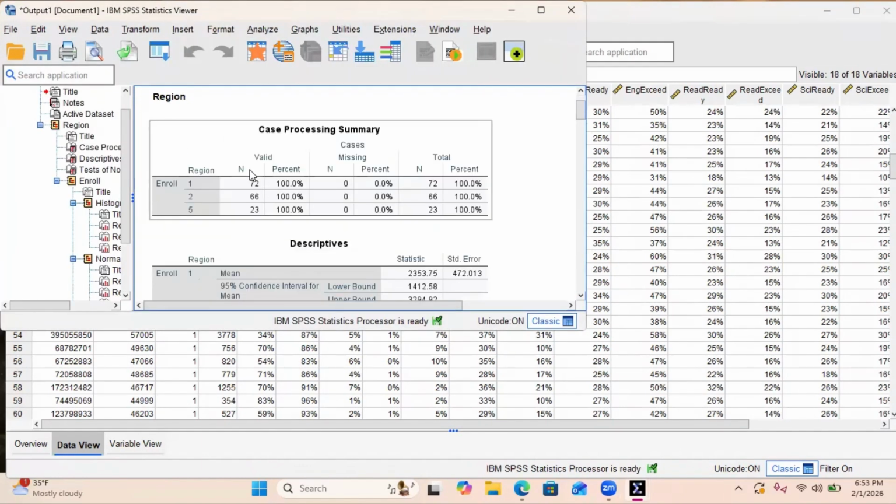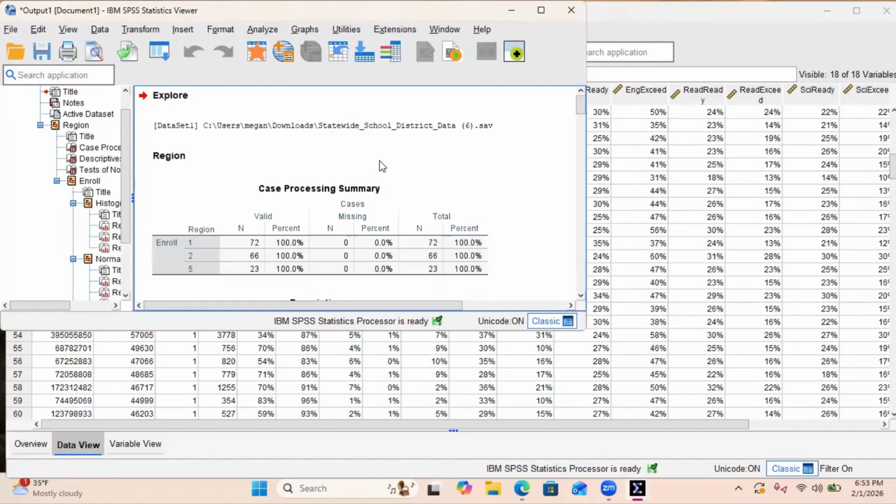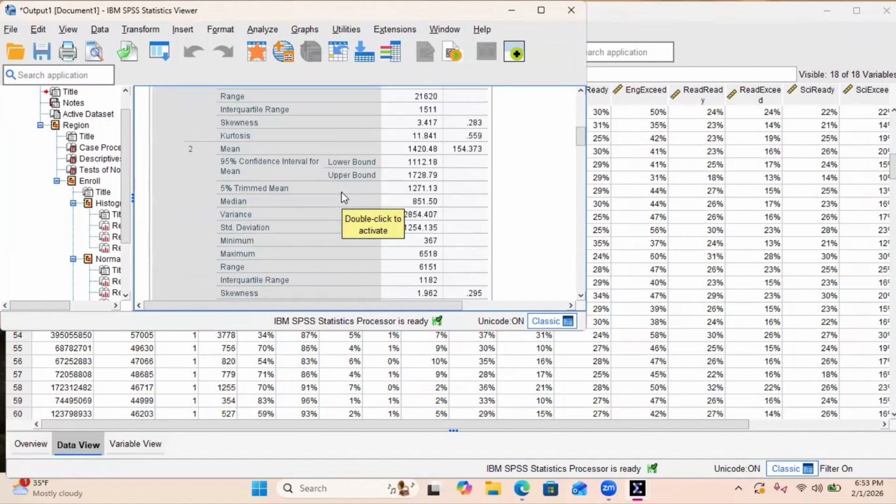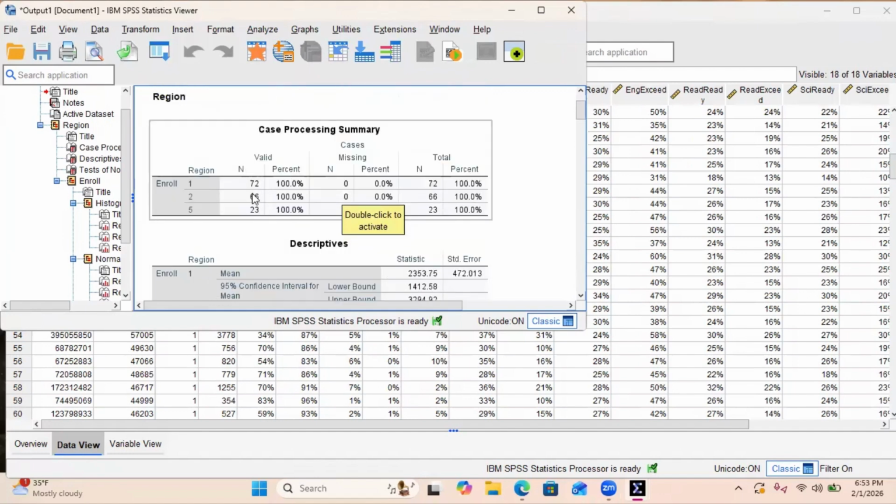Now that we have this, the first thing that we have to look at is the N value. And since the N values are different for each region, we're going to have to use the Sidak and not the Tukey when doing the one-way ANOVA. So since these are different, we're going to use the Sidak. All right, next, this is higher than 30. This is higher than 30. So that meets normality, but this one right here is too small at 23. So this one would fail that first test.